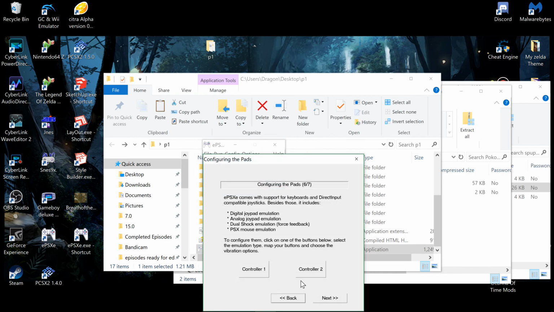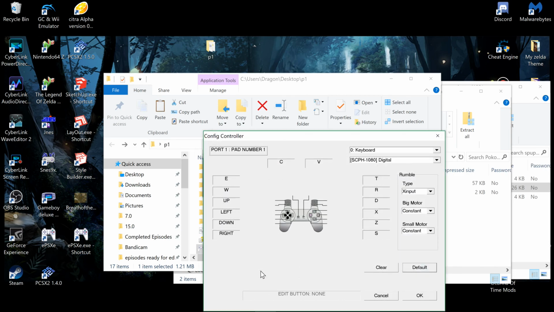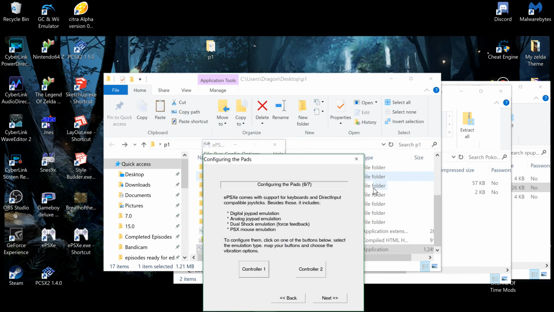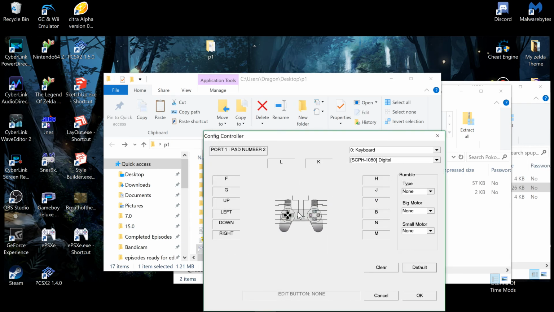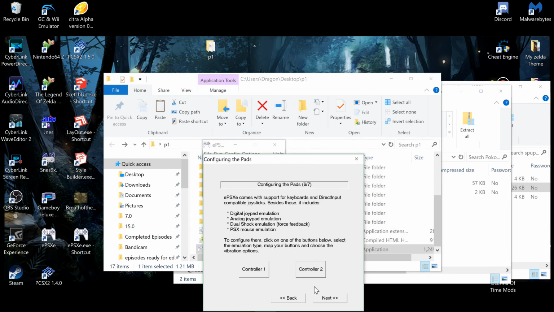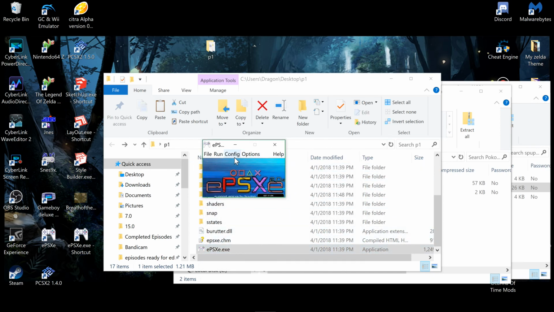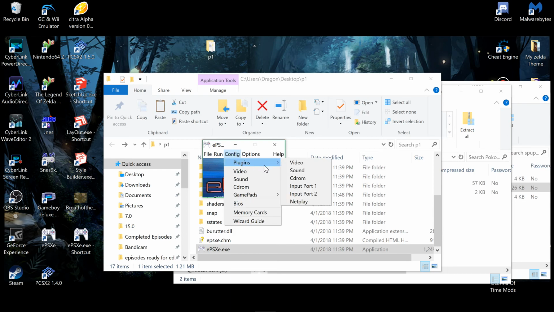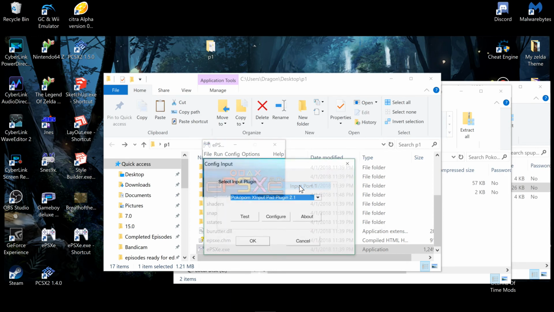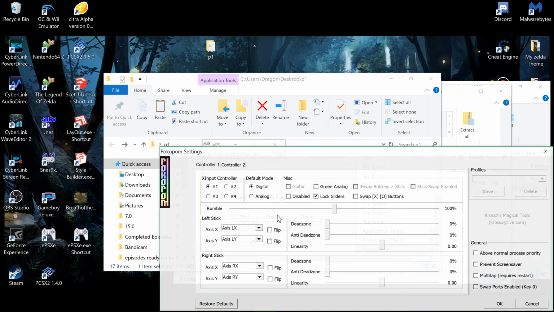Now for the controllers, the way I recommend setting these up is not by doing it through this wizard guide, but through the button tab right here that says config, and going to input port 1, and then you have your PokePalm, and you want to go to configure. Now here's what you want to do for this.